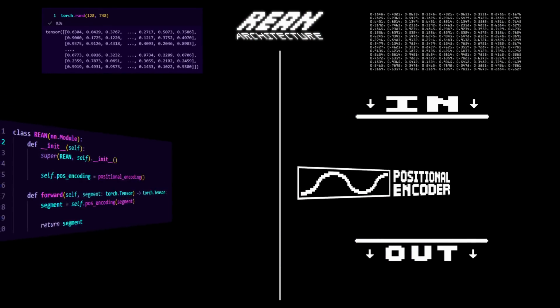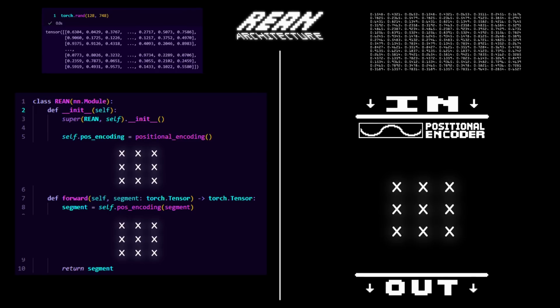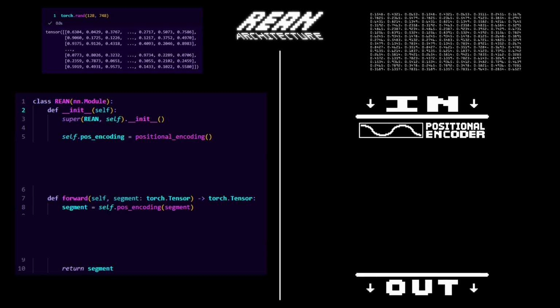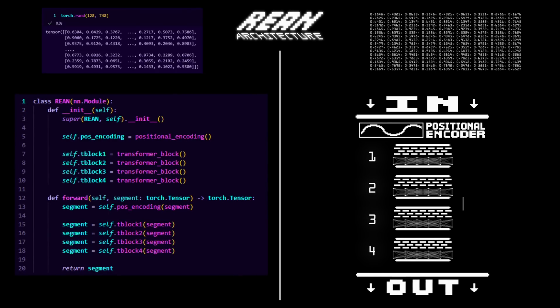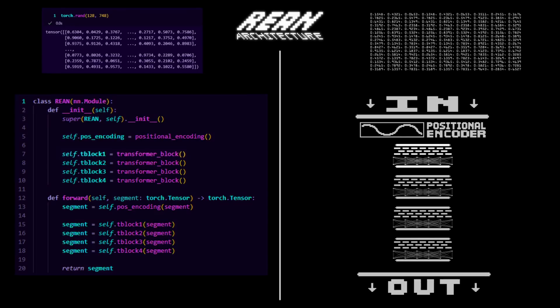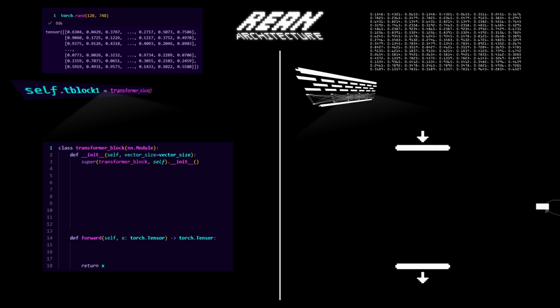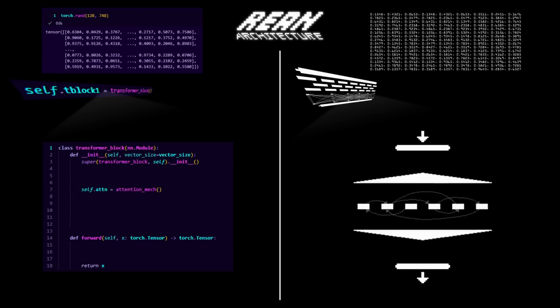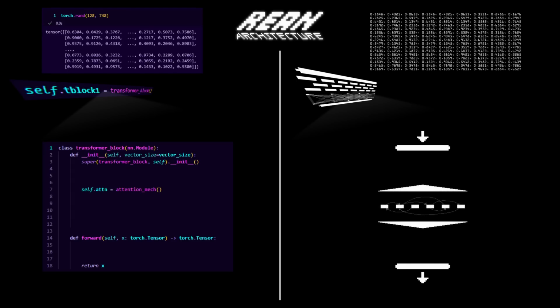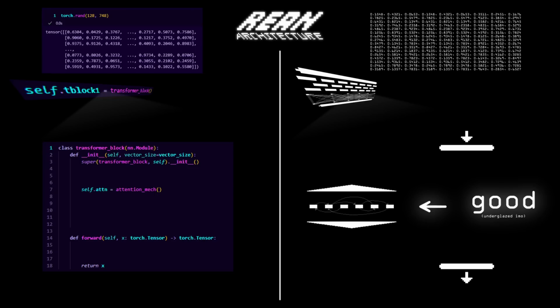After the positional encoder, we have the actual body of the network, the transformer blocks. This is what's actually doing the thinking and remembering facts and other stuff. Let's zoom into a single block. The first subcomponent is the attention mechanism.